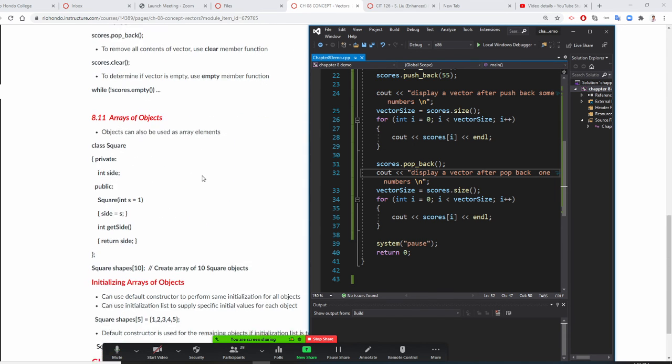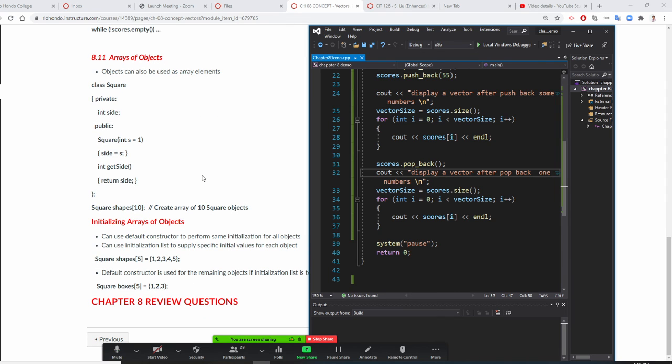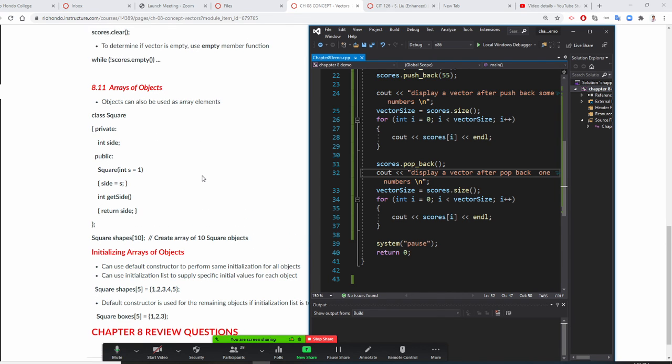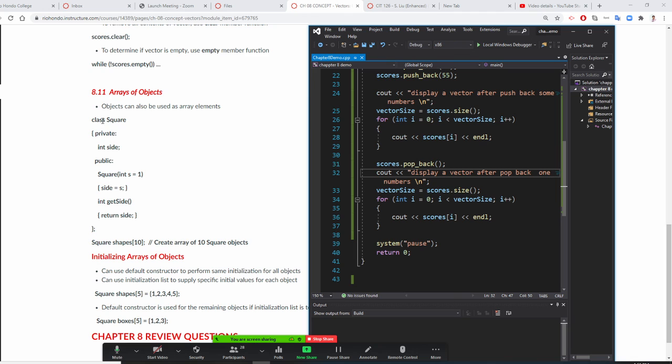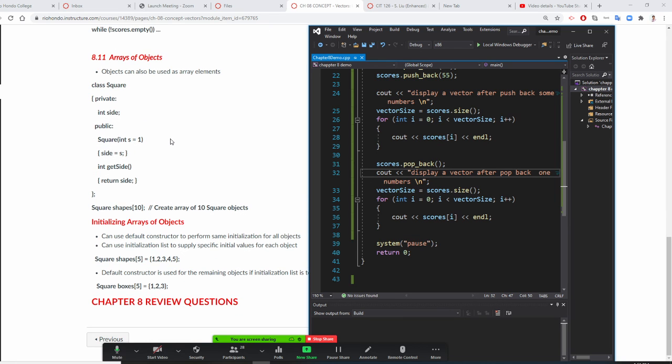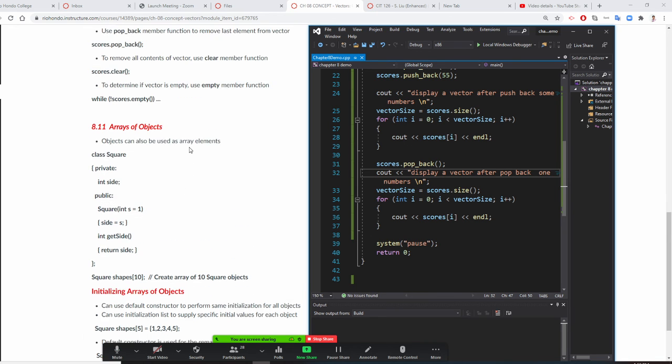All right. So this is an array. Then also an array of objects. So we already learned class already. So we have a square, like we learned before. Okay. Then initialize the array, that's what you do, square of 5, and 1 2 3 5 and box 1 2 3. Okay, so this is your vector.